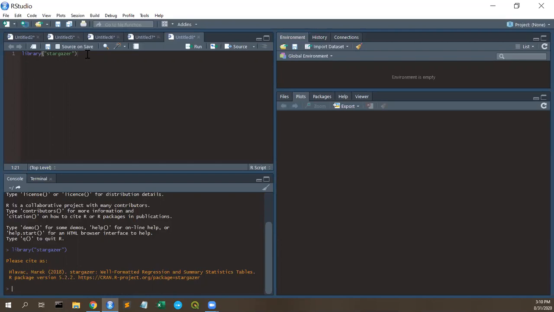If you haven't installed this yet, if you've never used Stargazer before, you have to do install.packages, Stargazer. Run this line. So either hit Control Enter or Command Enter if you're on a Mac, and it'll run. It will install the package for you, and then you have to load it in with the library. Then you should see this, and you should be ready to go.